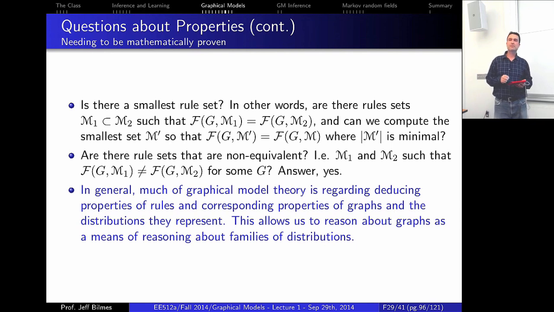Question? What was the answer to the first one? Is there a smallest rule set? There can be, but like I said, other times it's very difficult to find it. To show that it's the smallest rule set is very tricky. It's a non-trivial problem.